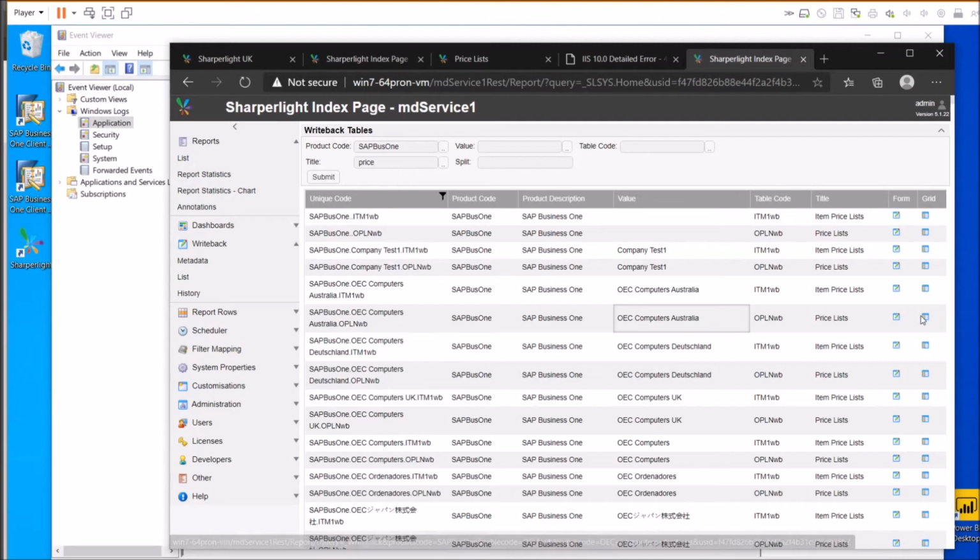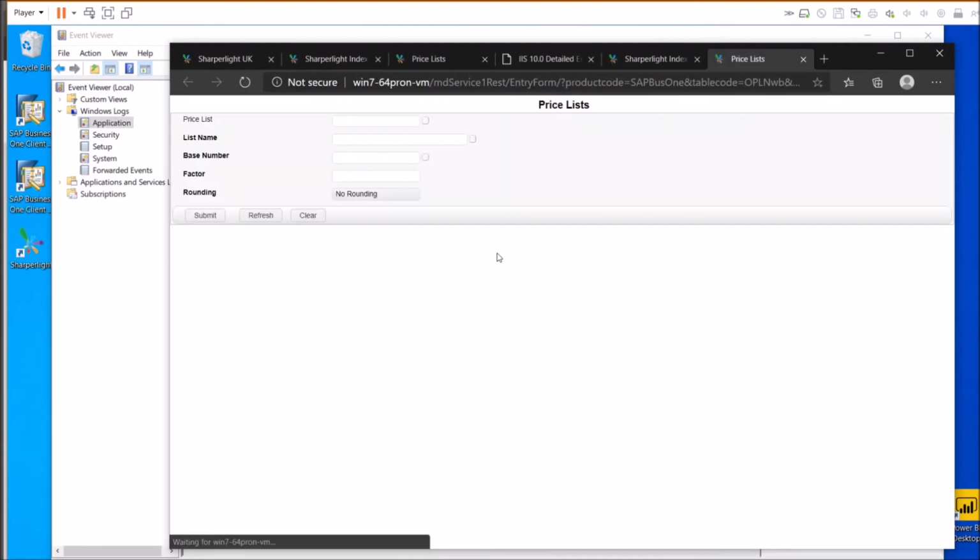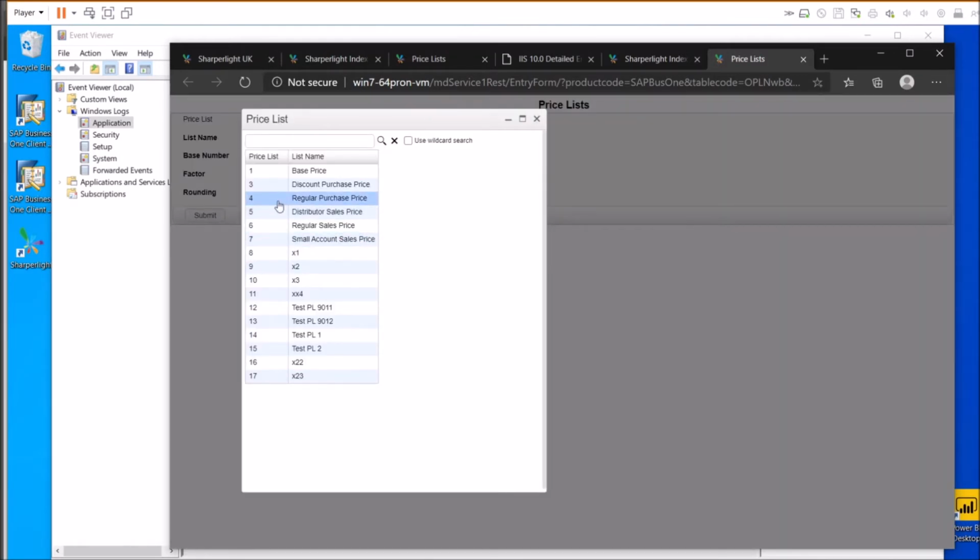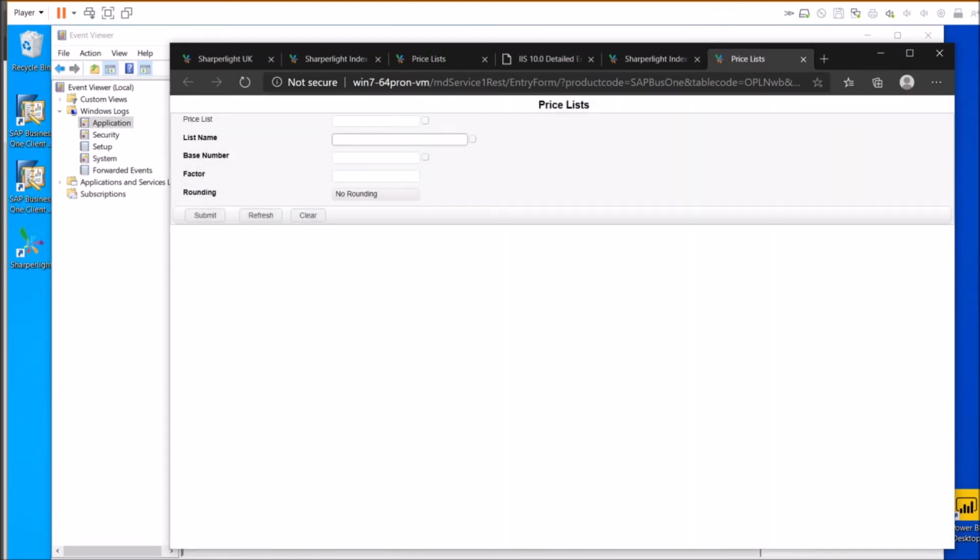There are two icons, one's the grid and one's the form. So I'm going to use the form to bring up a basic data entry. So if I click on the button, I can get a list of the current price lists that are in that system, and what I can do is create another test entry by typing in X and maybe some unique number, setting the base to be 1 and 1, and then clicking submit.